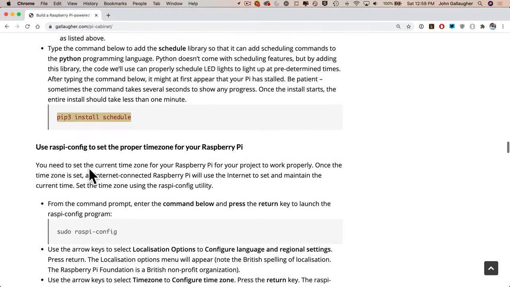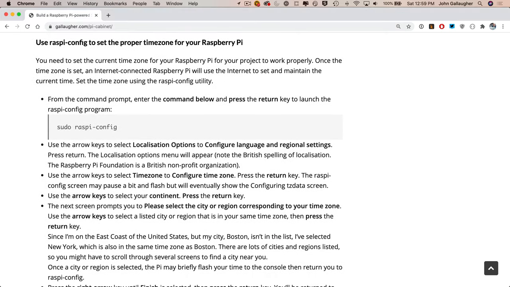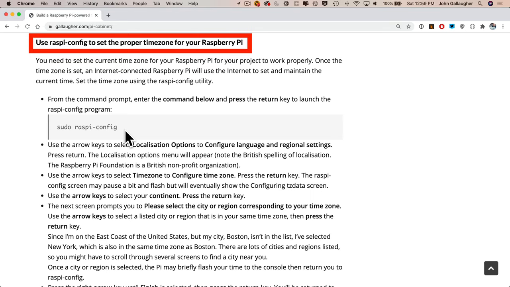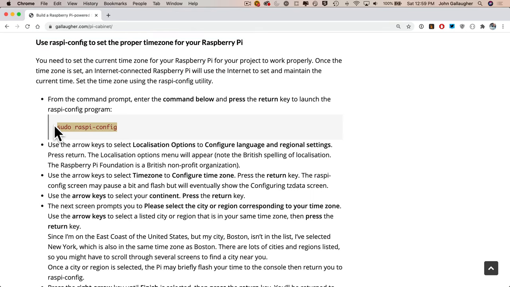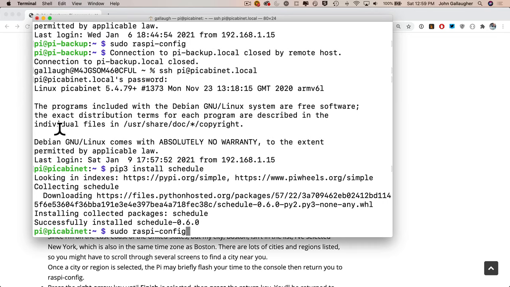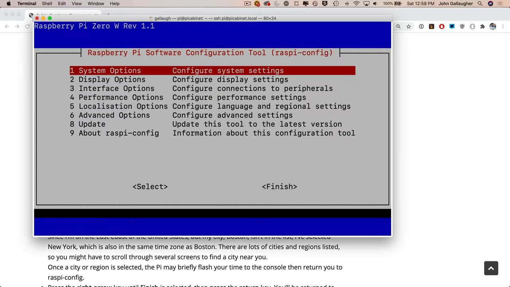Now, since we're going to be scheduling events on the Raspberry Pi, we need to set our Pi to the current time zone. And to do this, we get back in raspi-config. So let's launch that program with sudo raspi-config, press return, and we set our time zone in localization settings. So use the down arrow to highlight that option.